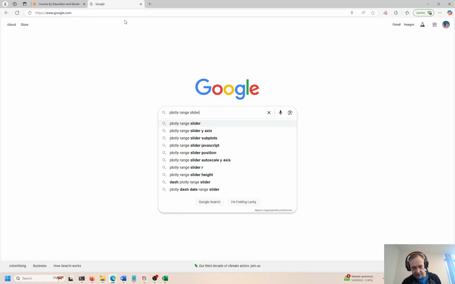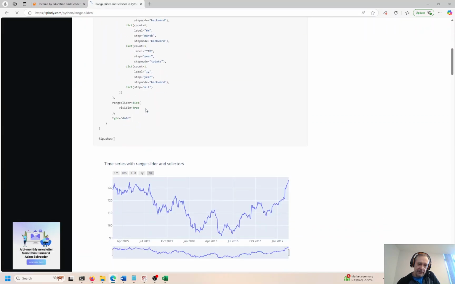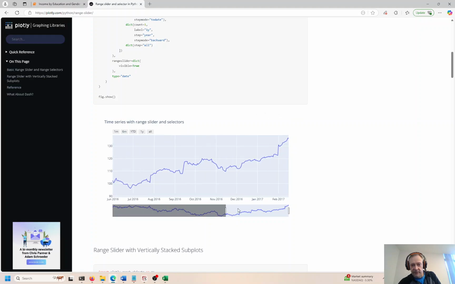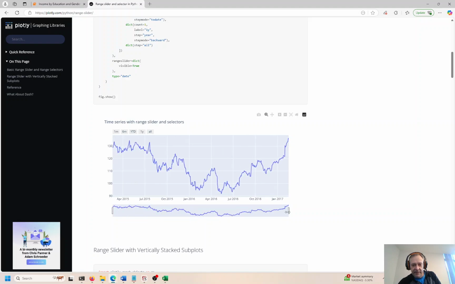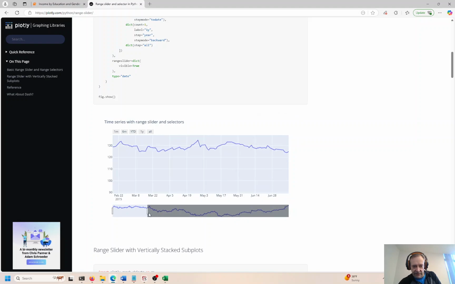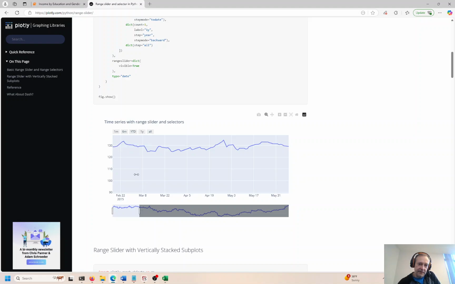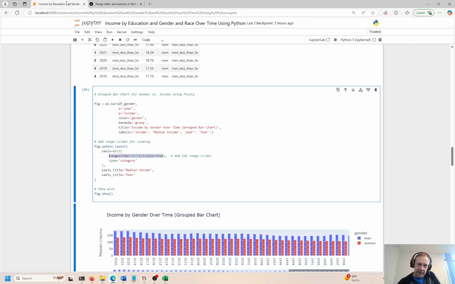Okay, and you can get some good insight into how these things work, and they'll give you actual code right here that you can basically steal or just use for your own purposes. And you have a nice little slider over here. So that's what we're doing. Okay, so same exact thing. More recent is on the left, and more distant is on the right. And we've got the same setup right here.